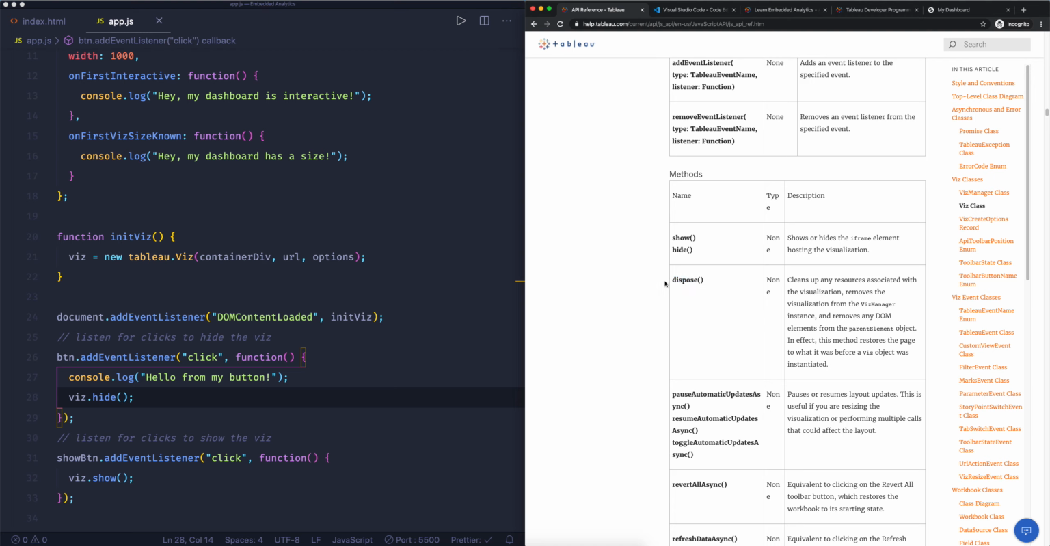Okay, now in the next video, what we'll do is we are going to add another button, and for that button, we're going to use that one to export our dashboard to a PDF.